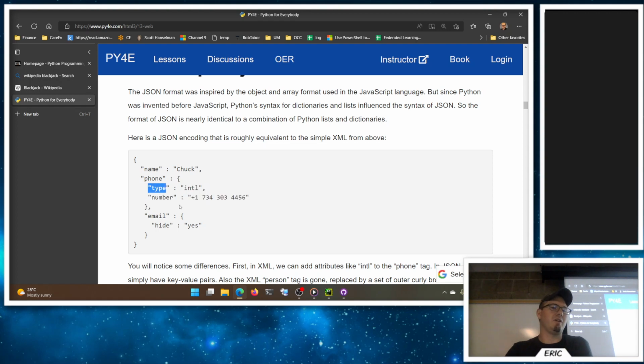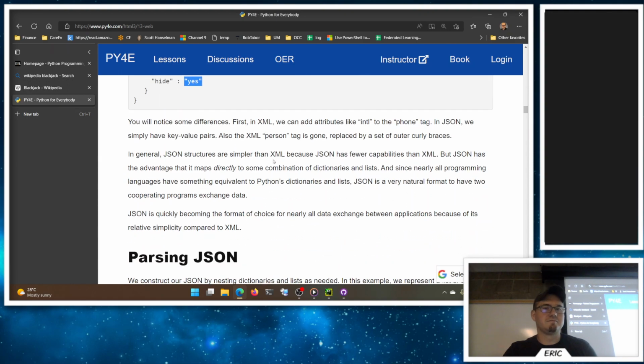That dictionary has a key for type and a key for number, right? And then associated values. And it has a key for email. The associated value is another dictionary with a key for hide. The associated value is yes. So like dictionaries with dictionaries inside of them, as far down as we want to go.